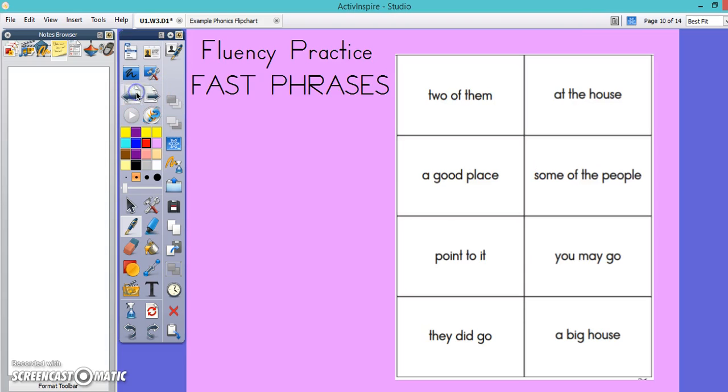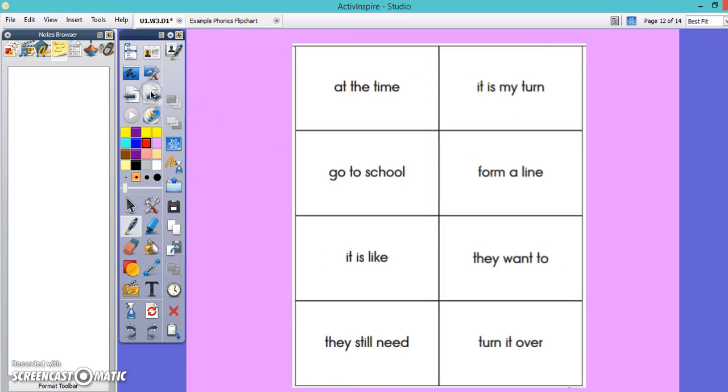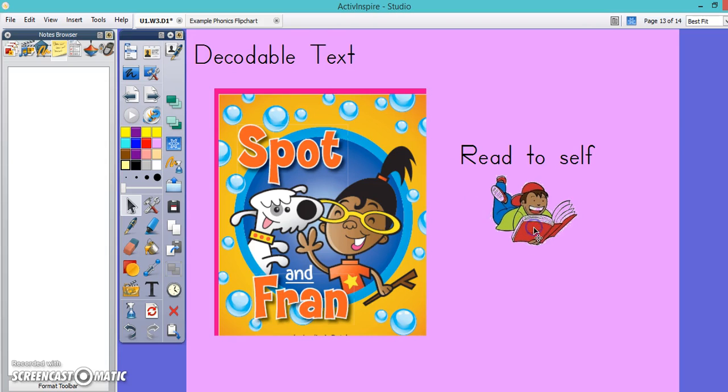But really be mindful of how you are modeling for them what to do and how to be fluent in those phrases. And then finally, at the end, since it's our first day, Spot and Fran is our decodable text from Reading Wonders. If you're able to push it to the kids, that's great. If not, we may have them, I'm sure you have them somewhere. We can find them for the kids to read.